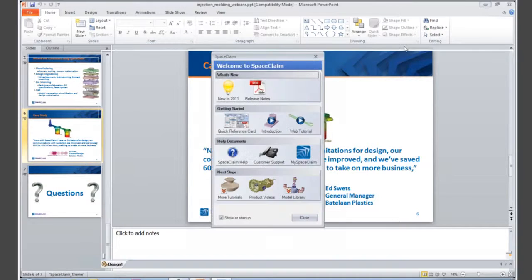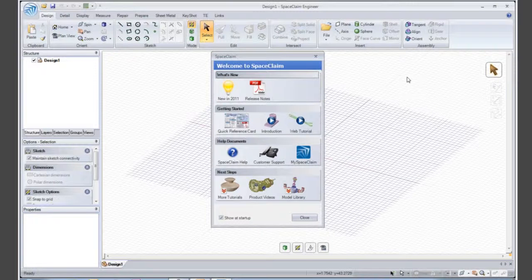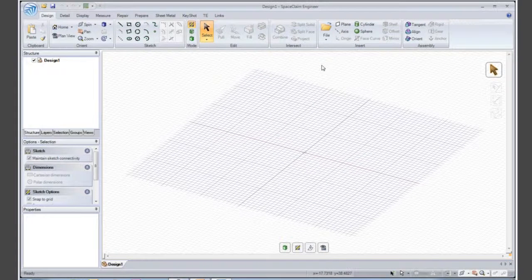So that's it for the PowerPoint slide. I don't want to have death by PowerPoint, so I'm going to get right into the demonstration. And remember, if you have questions about anything you've seen so far or anything you're about to see, just type them into the chat box.